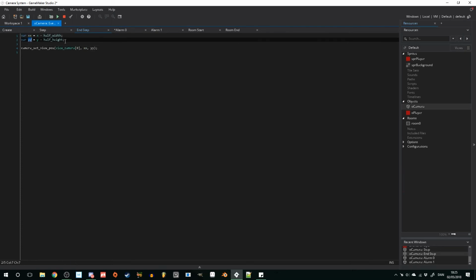Sorry, I can't speak. So that's what this does basically. It moves the view to the left and up a bit. That's what it does to center it.